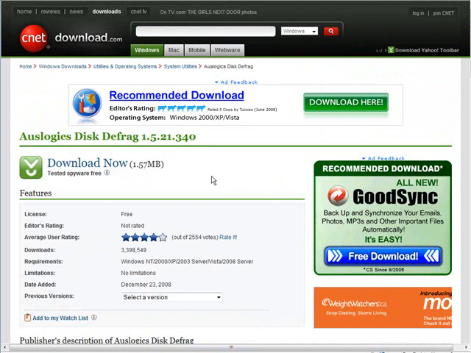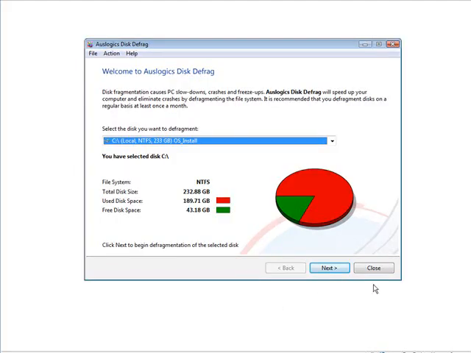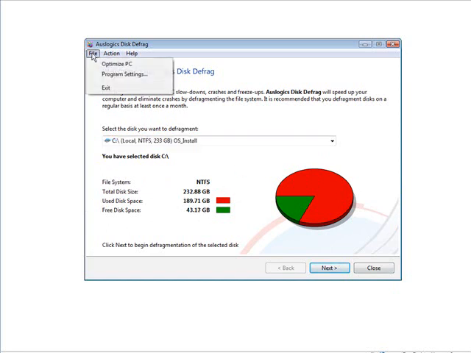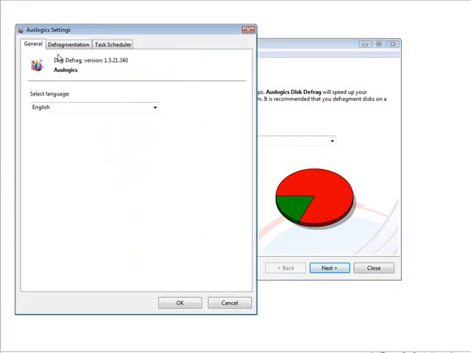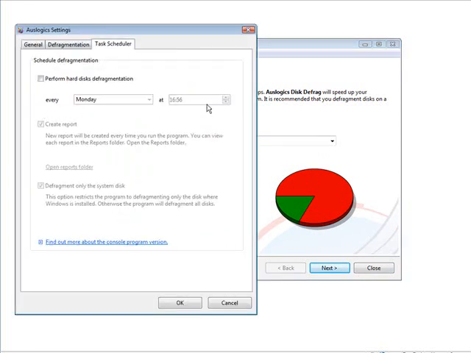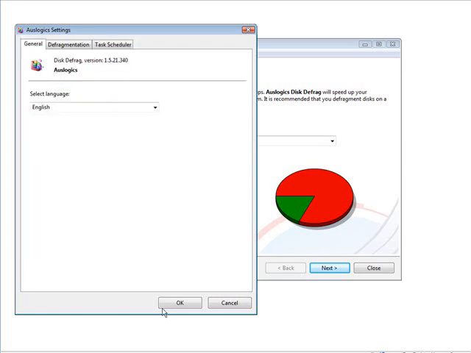Now, the version you see may be different than the one you see on this page by the time you download it, but go ahead and download the most recent version. So just click on download and go ahead and download and install. When you run it the first time, this is the screen you'll see. It shows you the file system, the total disk space, the used disk space, and the free disk space. A nice thing about this particular program is that you can actually schedule it to defrag at a certain time, which is nice, so you can automate that process.